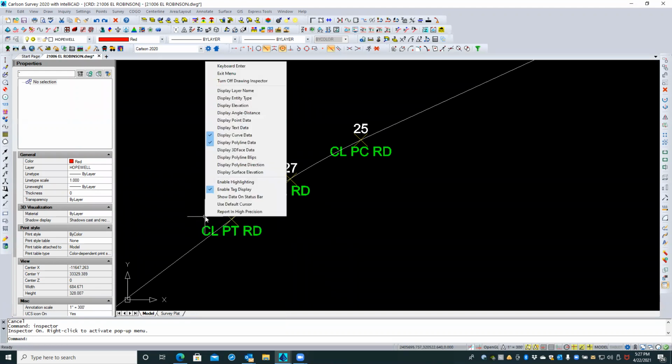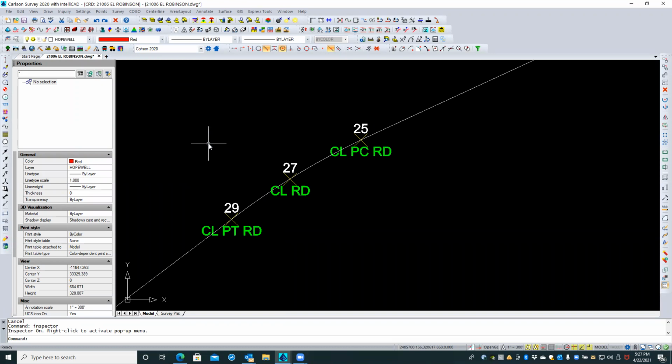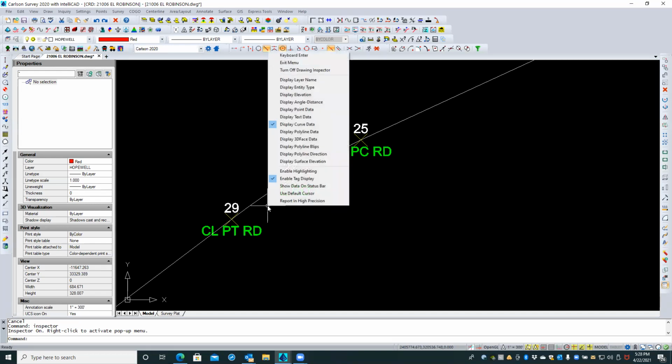And then right click one more time and let's uncheck the polyline data. Although that would also show it to you, but now you're going to see the curve data. Now just hover the mouse. You don't even have to click it, just hover over it. Okay. Now that doesn't show you the chord, or I'm sorry, it doesn't show you the tangent, but it does show you that curved information. That's one way. Now right click the mouse and let's go up to top and choose turn off drawing inspector.